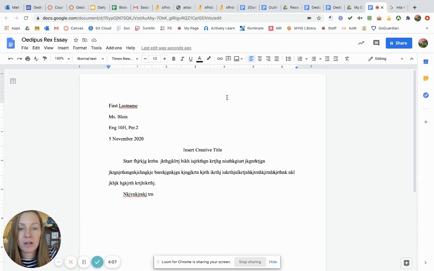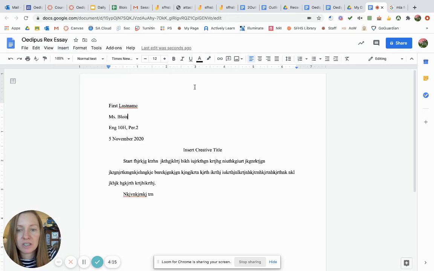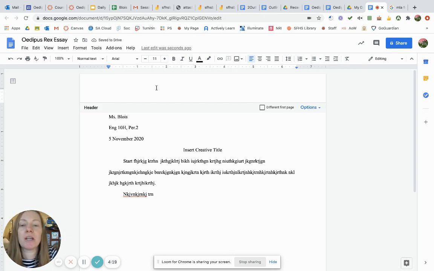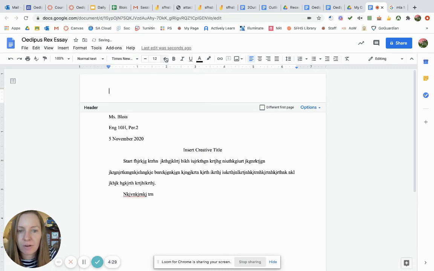Next, the last thing, which is the hardest part for some students that they forget the most, is to put a header. There's two ways to do this. You can either go to Insert and go to Headers and Footers and then click Header, or the easiest way is just double click in that top 1 inch area of your page. You need to change the font again. Students often forget this. So you need to go back up, change it to Times New Roman. It should be under recent now. Change it to 12-point font.